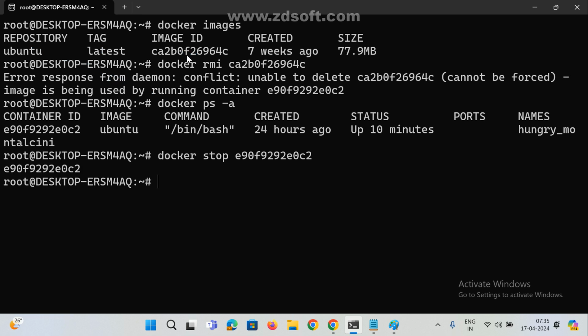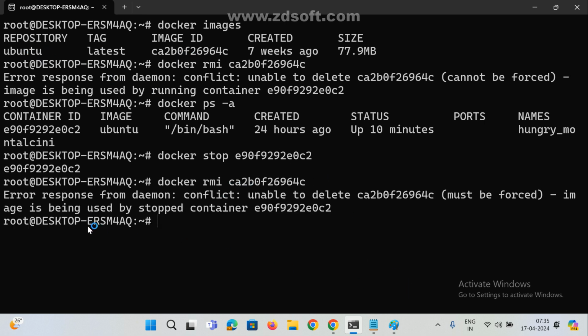So I stopped the container. Now go here again, docker rmi, the same image ID 4C. Now see here, still error response from the daemon: conflict, unable to delete this. The image is being used by a stopped container. So we cannot remove this image. If you want to remove any image, make sure you remove all containers related to this image.